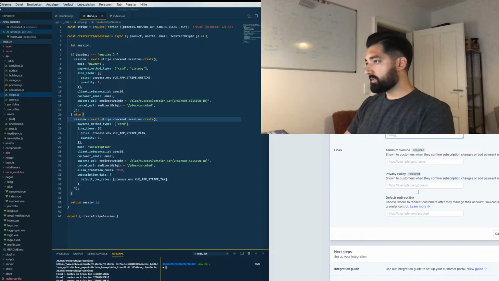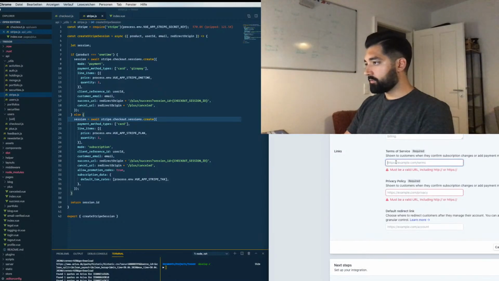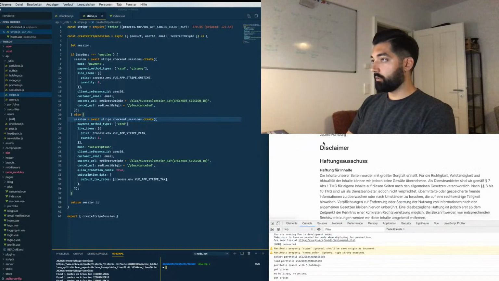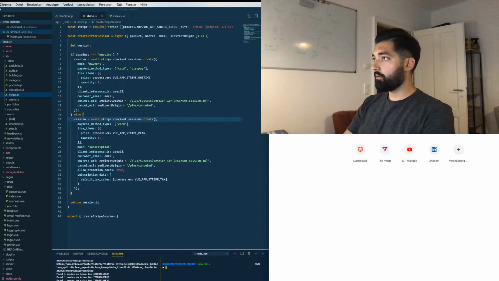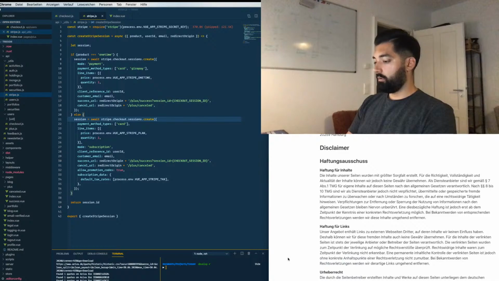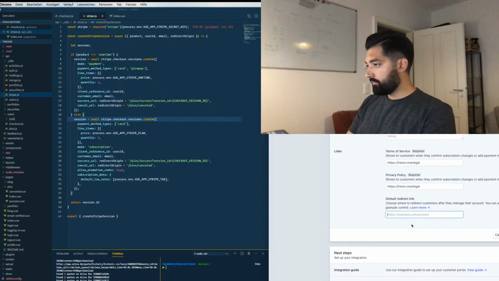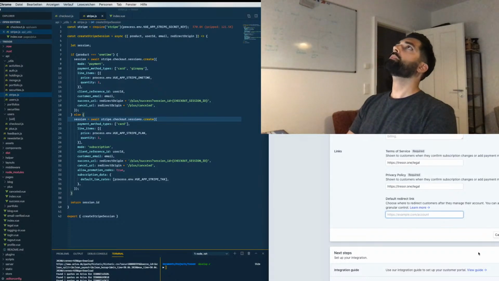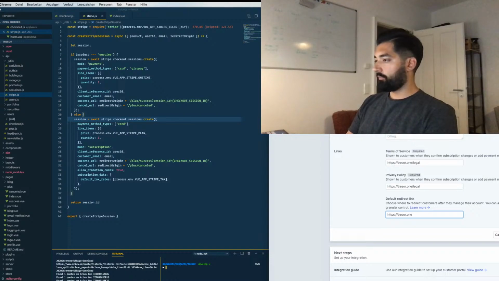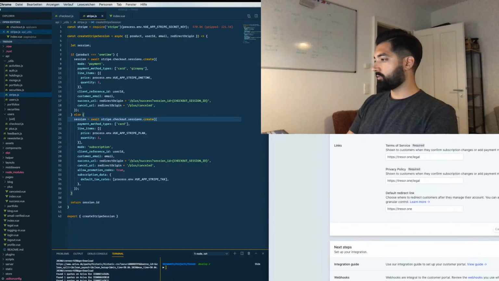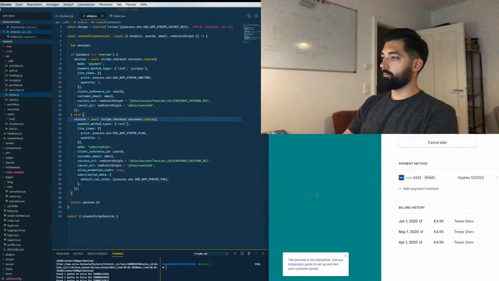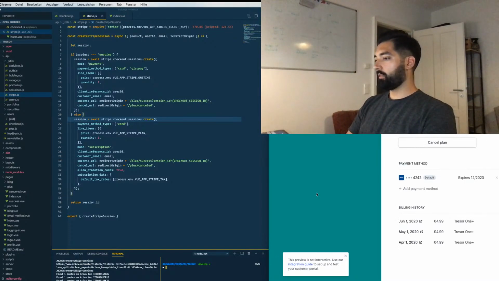So let's see, customize messaging, I can do this later, or I have to do this now apparently. So let's see, terms of service. I will put the legal page in there. Legal. Privacy policy is the same. Default redirect link. When customers cancel, I want them to go to the front page. Okay, and I can even look at the preview here. This is why Stripe is so amazing. They're awesome. Okay, this is how it will look at the end of the day.